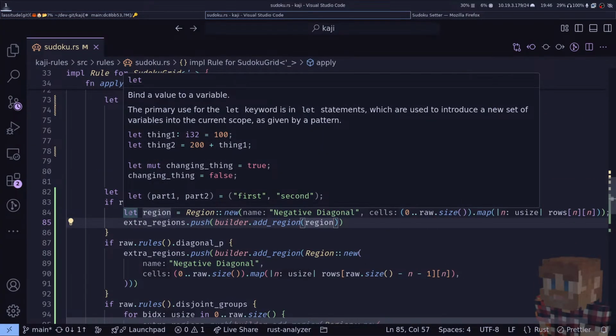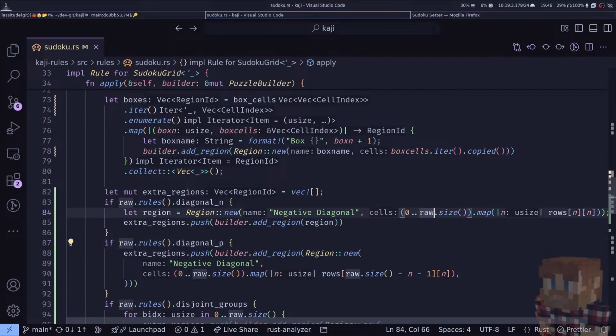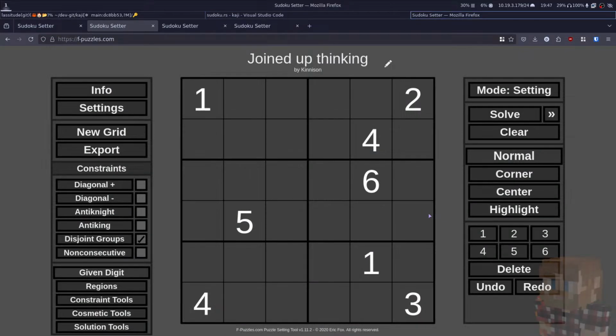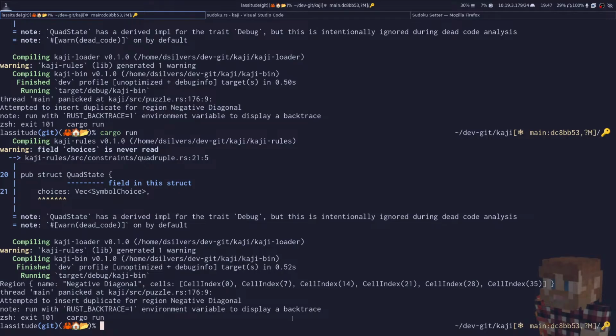Nope, attempting to insert region negative diagonal is the same. Okay. Let's try debug dumping the region just to double check. So it's called negative diagonal. It's got 1, 2, 3, 4, 5, 6 cells, and they're cell 0, 7. Yep. That is the negative diagonal. So why does it think this is a duplicate region?